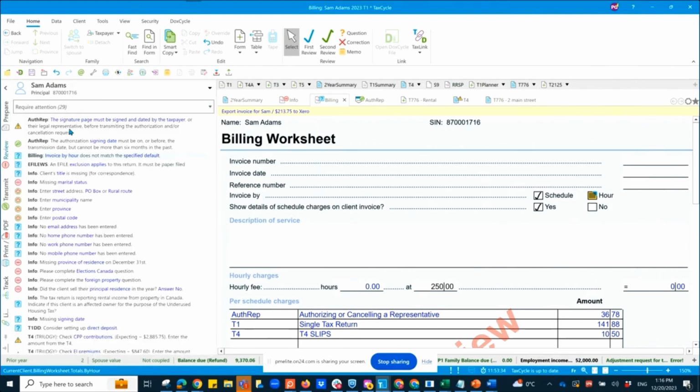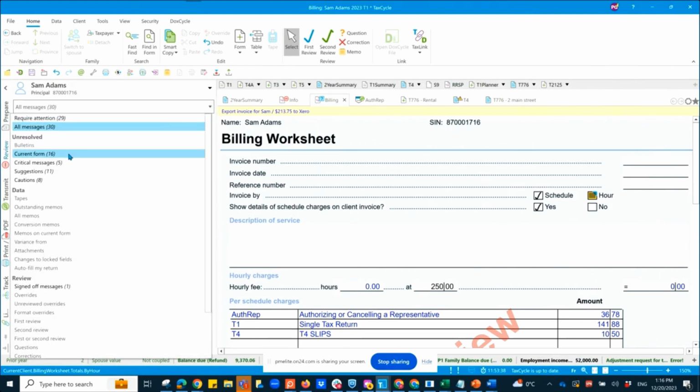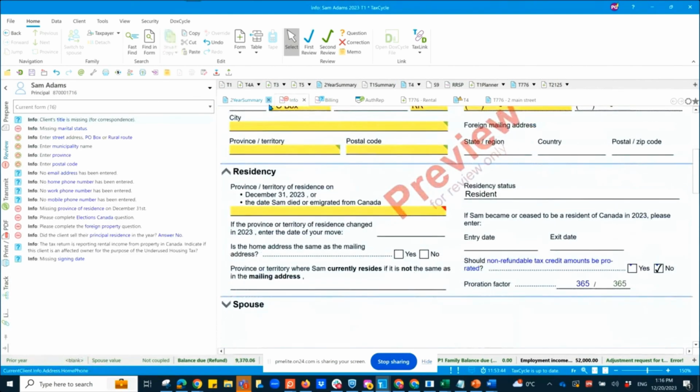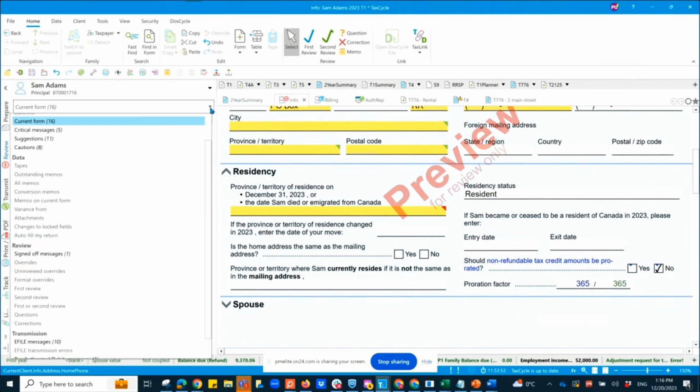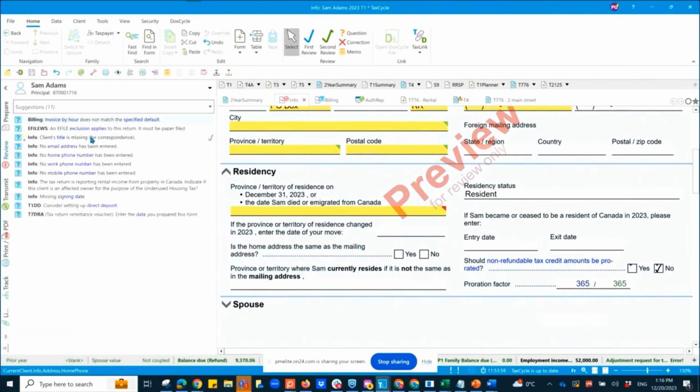Now I could filter it even further in TaxCycle in the review tab. I could see all my messages. If I wanted to, I can filter for my current form. I'm actually on the billing worksheet. Let me just change that to my info screen. And you can see now, these are all my review and diagnostic messages on my current form, on my info form. I could scroll this a little further and see my critical messages. These have to be addressed.